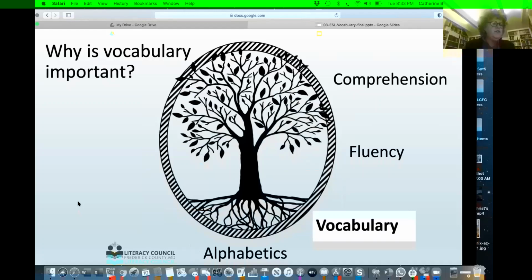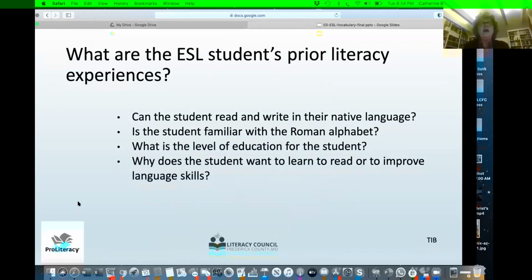Okay, next slide. This tree shows the relationships of the elements of reading. And vocabulary is at the roots of the tree because it's necessary for everything else. Whether you're listening, speaking, reading, or writing English, knowing the meaning of words is essential. Now, when you're assigned a student, your coordinator will brief you on the student's prior literary experiences. Can the student read and write in their own language?